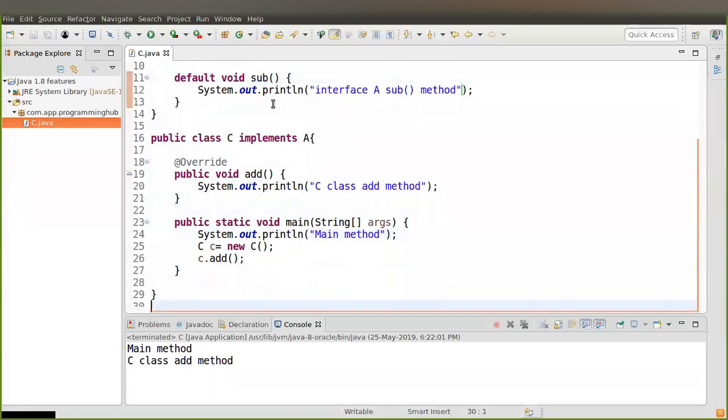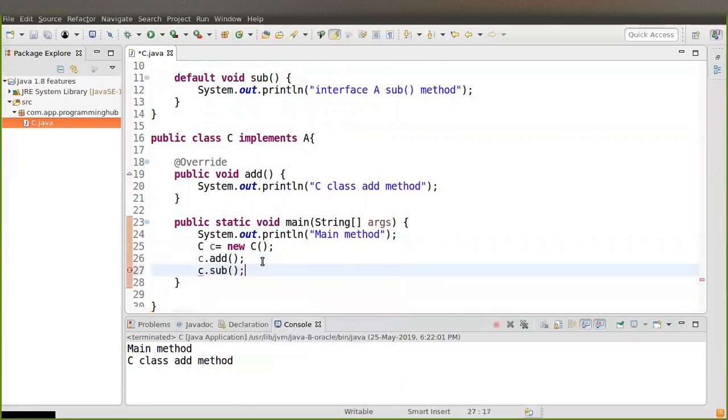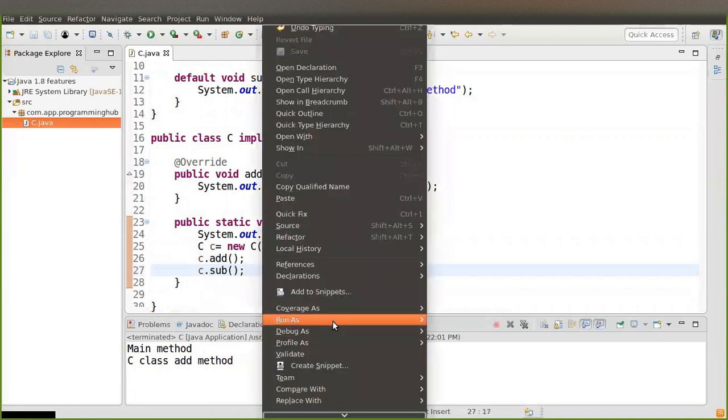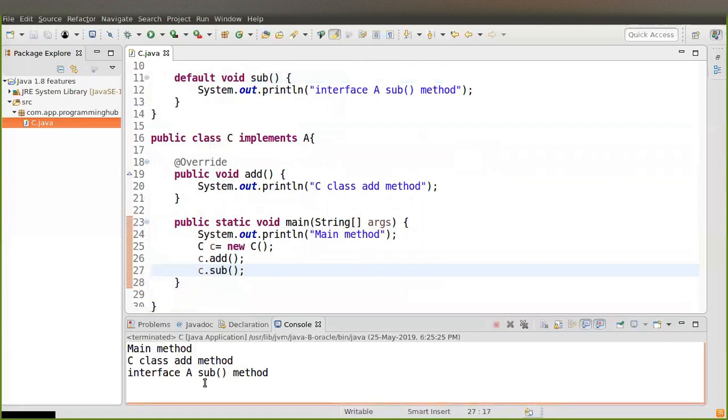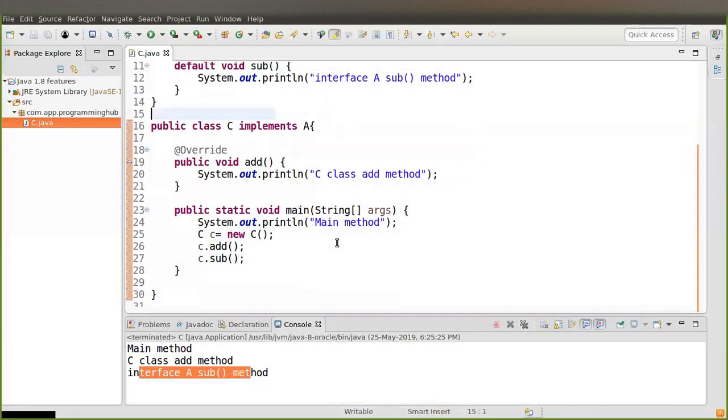So how can we call this sub method? Just c.sub(), then save it and run it. You can see here the main method, the C class add method, and the interface A sub method, right?